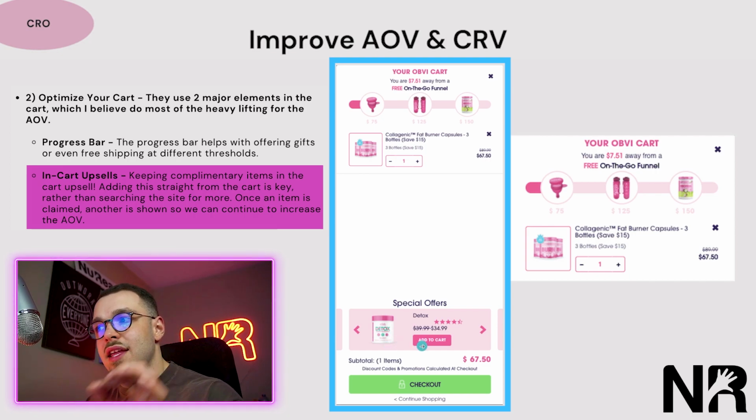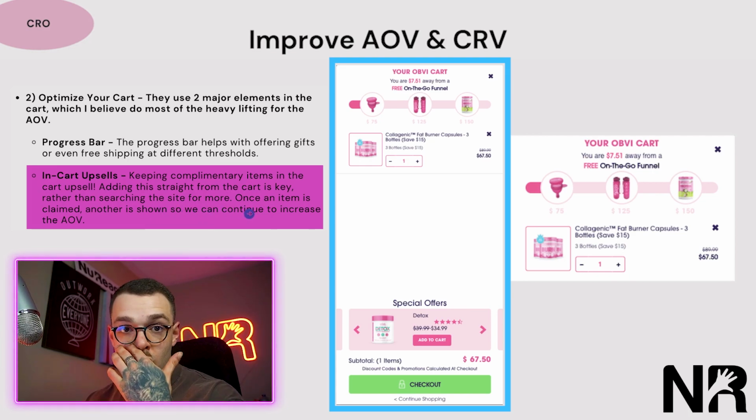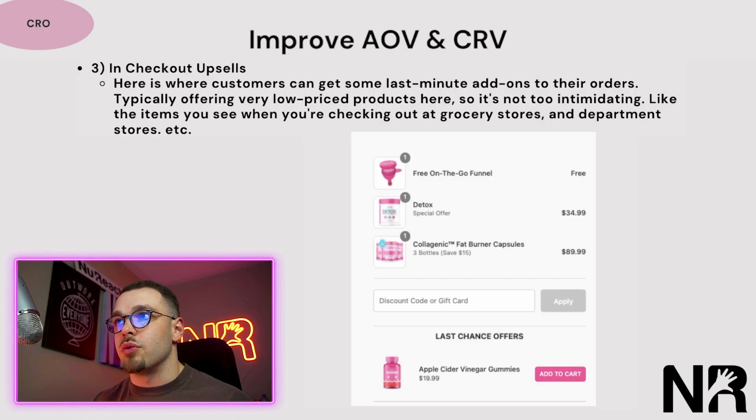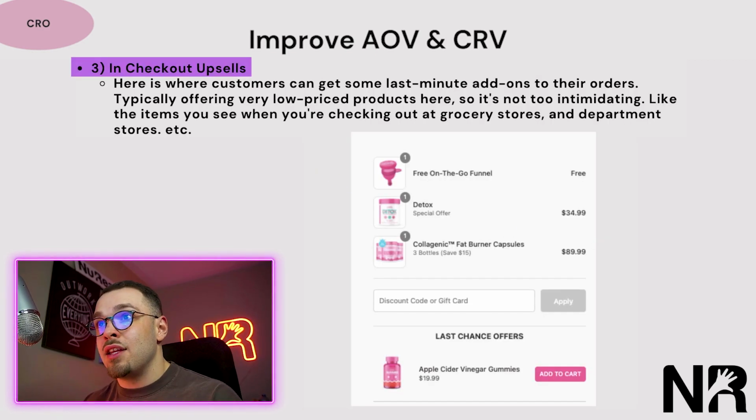They're offering it to you in the cart for $34.99. And that's the only place that you can actually get this. It's an easy way to make people improve their average order value without having to navigate on your website and actually go ahead and add extra products to their cart. Next is going to be in checkout upsells.